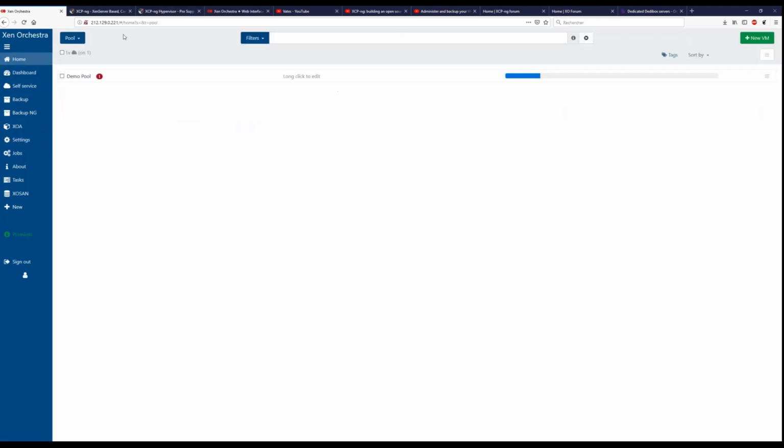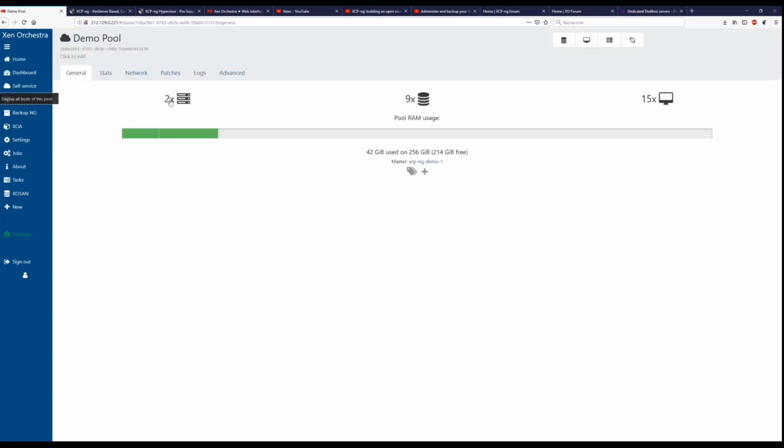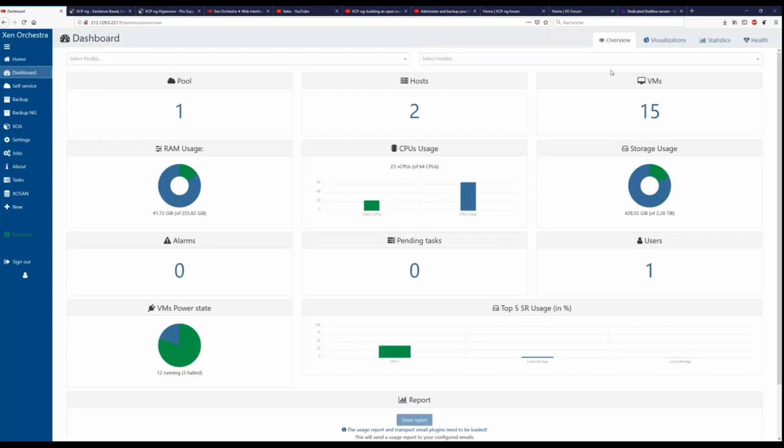So as you can see here, we are in the pool view. So it's home and pools. I got one, it's demo pool, containing 2 hosts. If you want to see the stats, you can go directly inside the dashboard view. The dashboard will give you kind of a recap of what you have inside your infrastructure. Here it's pretty easy because you just have 1 pool, 2 hosts, 15 VMs. You can see the CPU usage, how you're using your storage and the RAM, etc.